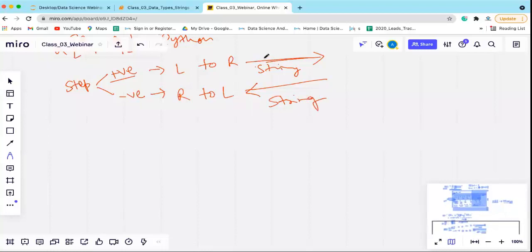Clear, everyone? Fine. So if you use step value as positive, +1, +2, +3, it will be slicing in this direction, left to right. If you slice the string in the negative direction, or if you use the step as a negative value, then it will be slicing in this direction. For example, we have taken the earlier string.